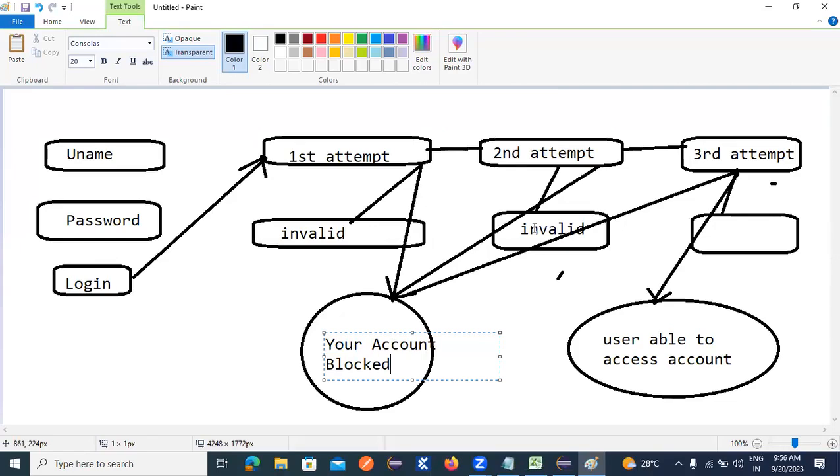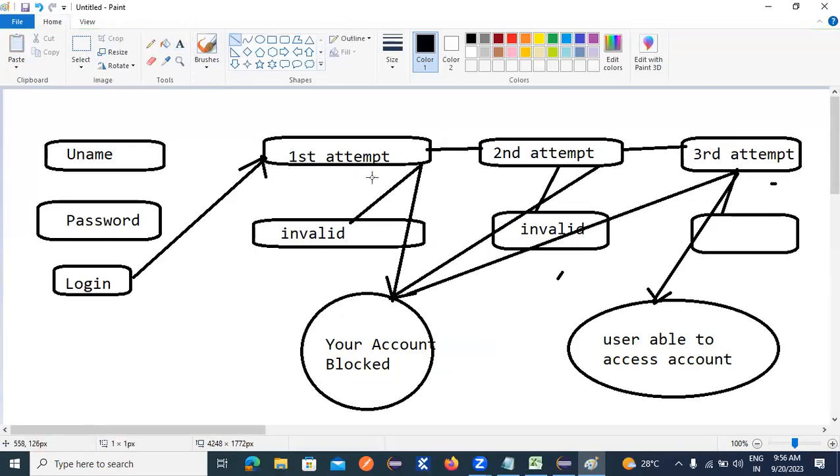See guys, observe here. The first attempt is pass, the user is able to access the bank account. You need not try the second and third attempt. Why? Because the user has already communicated with the application, so the second or third is not required. If the first is not working, then you need to try the second and third. Is it clear or not?